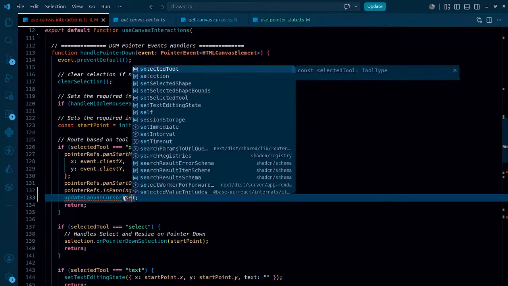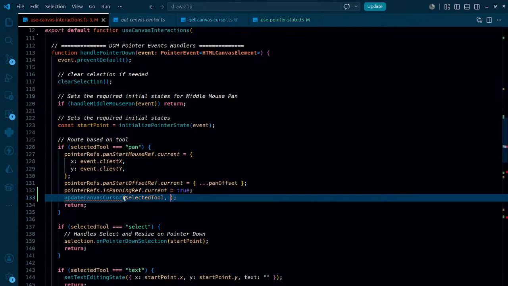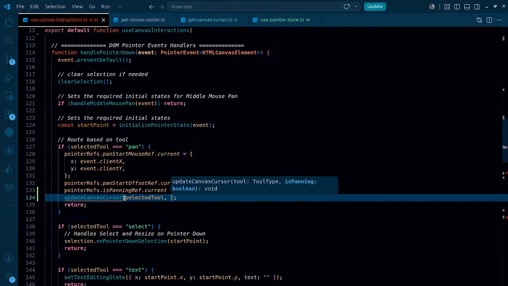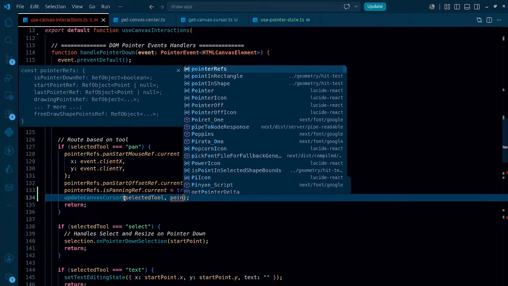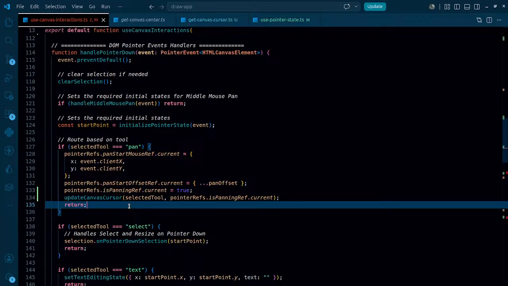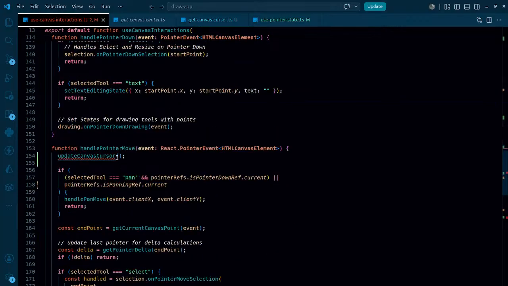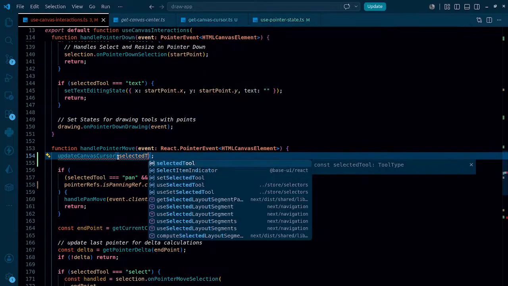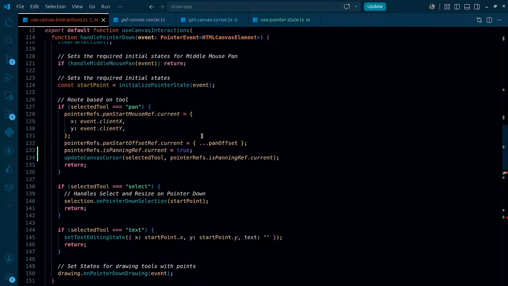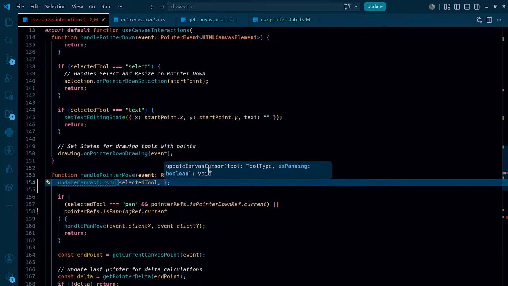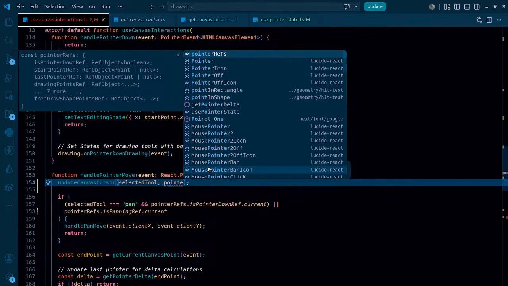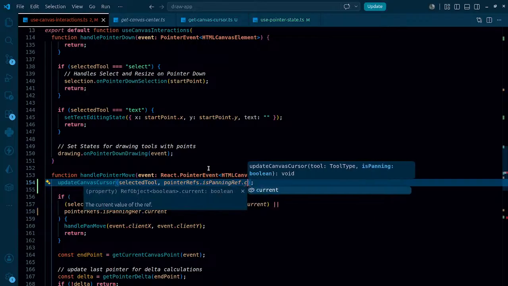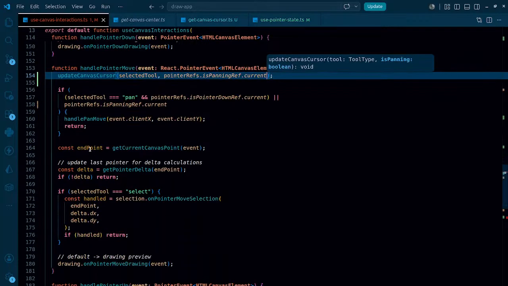So here, selected tool and is panning ref, is panning, pointer. Here we are. So we are gonna be passing this, and it needs to be done in 3 places. Selected tool, I think that needs to be done. So what am I passing here? Selected tool. Then pointer refs dot is panning ref dot current. Hopefully this is gonna be alright.